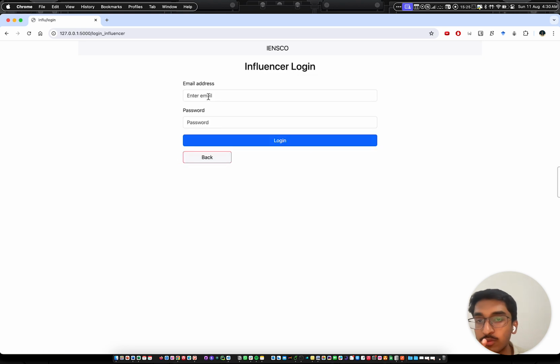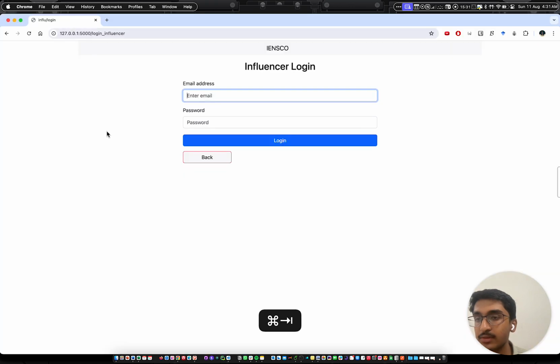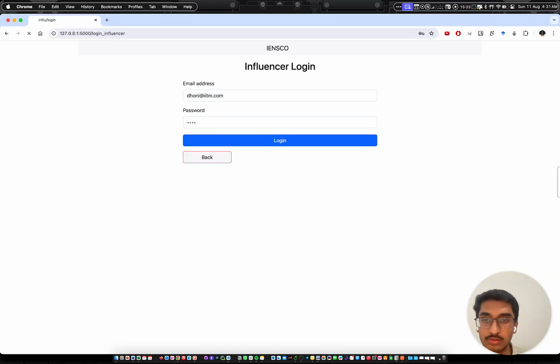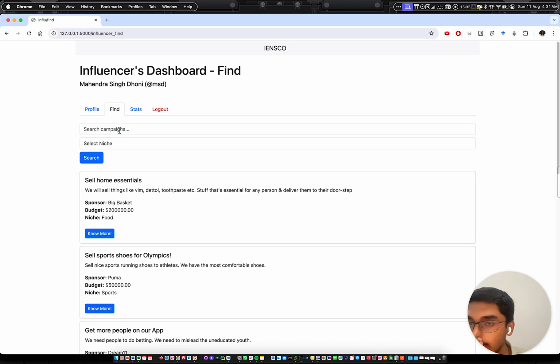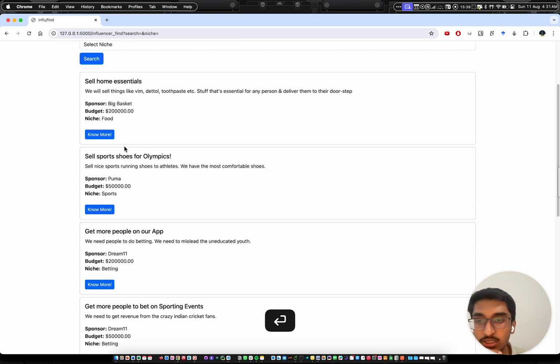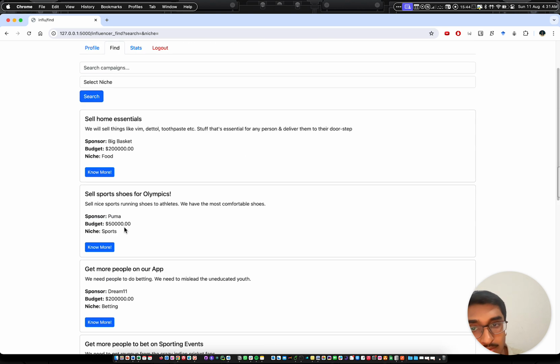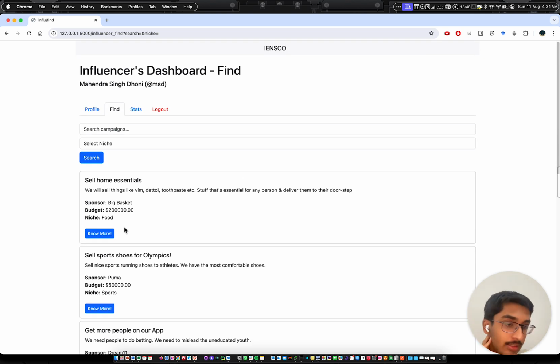Now you go to any influencer. Let's say I log in as Ranveer, or let's say log in as Dhoni this time, and then you just search and you do ZD. You don't get anything because there is no such thing here. If you scroll and you find, you won't find that, right? That's so private and flagged campaigns are not shown.